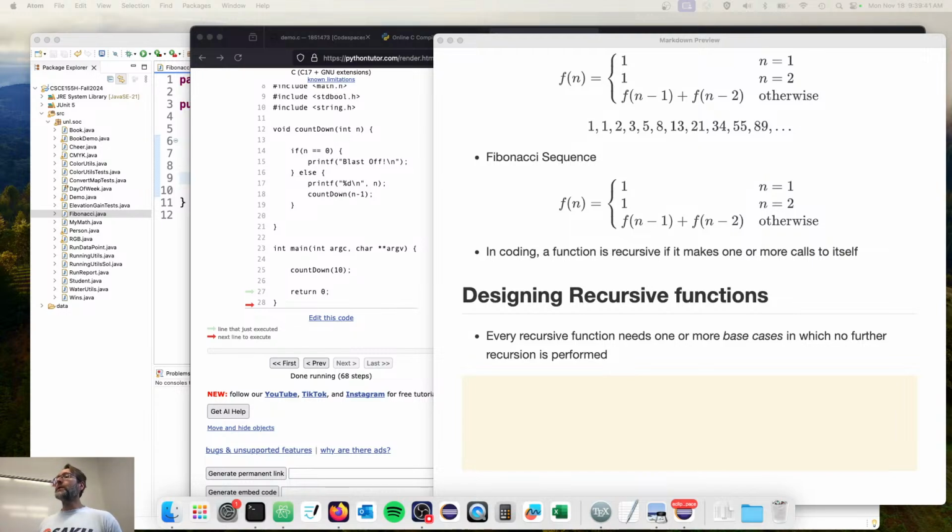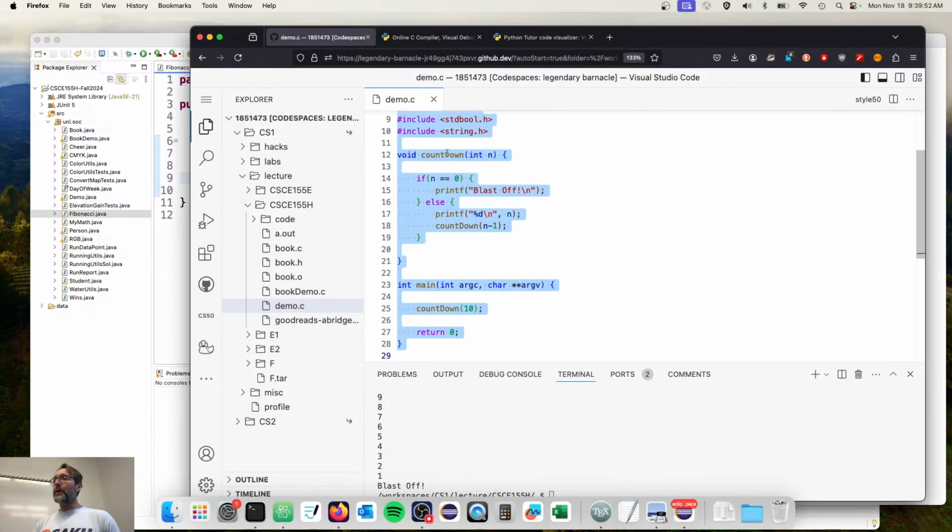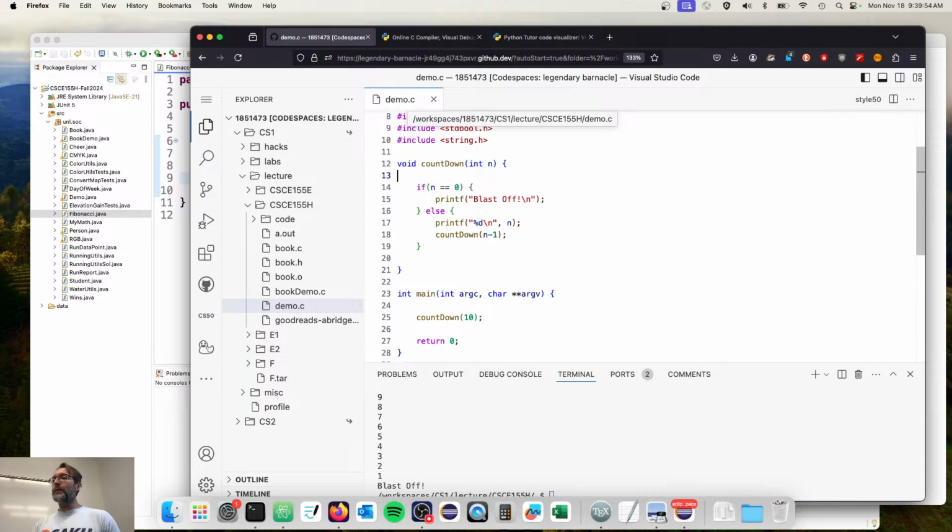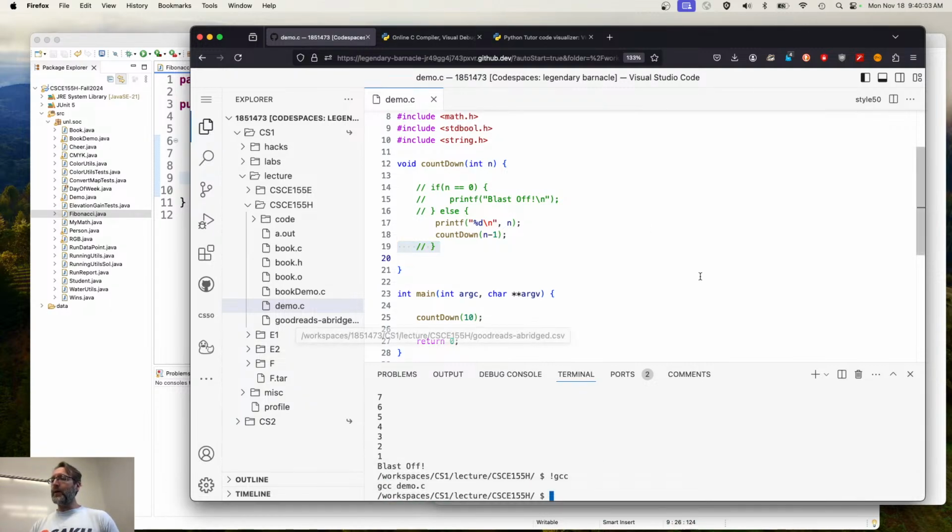A recursive function has exactly the same thing. Every recursive function needs one or more base cases, in other words, a termination condition, where no recursion is performed anymore. What if you don't have that? Let me come back over here. What if I didn't have this base case right here? Let me go ahead and get rid of all of that. What's going to end up happening here? Get it out of the way.